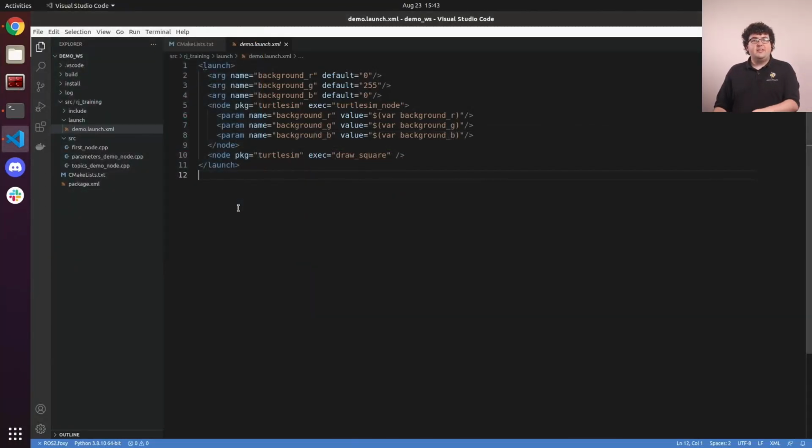This is what a usual XML launch file will look like in ROS. A couple of arguments generally declared at the top, though they can be anywhere, and then a variety of nodes, often passing in parameter values derived from those arguments.